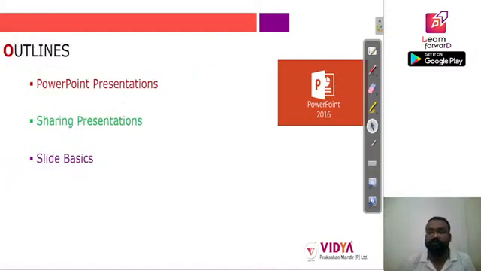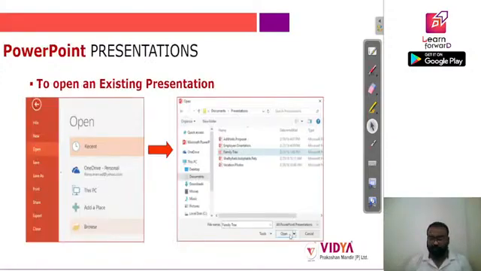Today we are going to work in PowerPoint presentations again. That is, today we are going to learn how we can open an existing one, how we can save, and the other operations. Then we will see how we can share a presentation with other users, and there will be some slide basics. Slide basics in the sense of how you can create different slides in your presentation and how you can manage them. So all these things we are going to learn. Without wasting our time, let's start with our first topic.